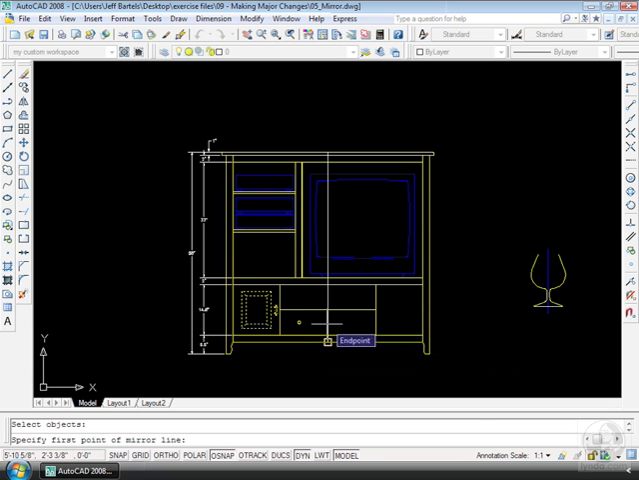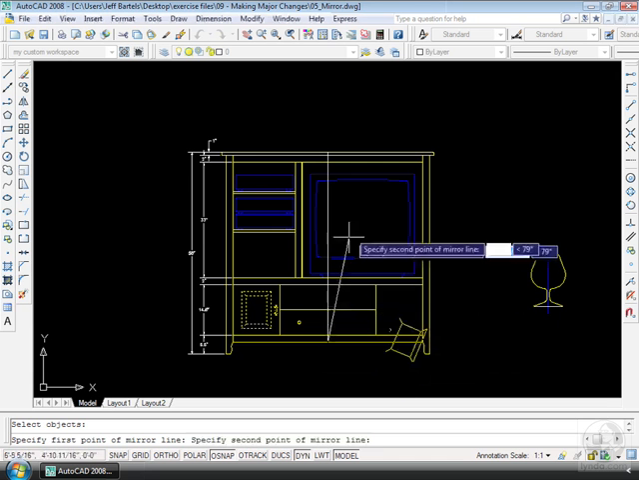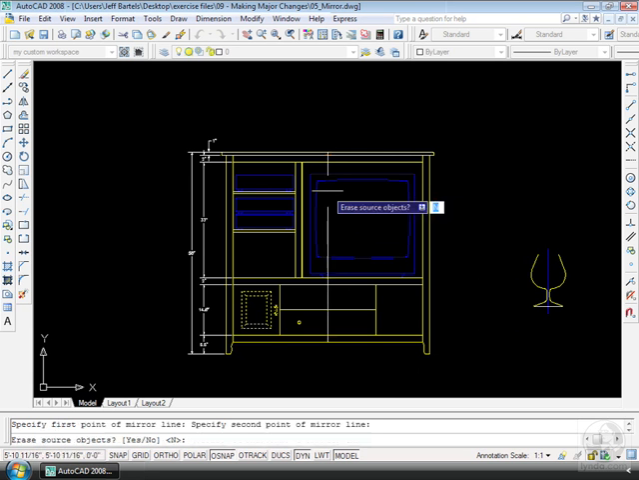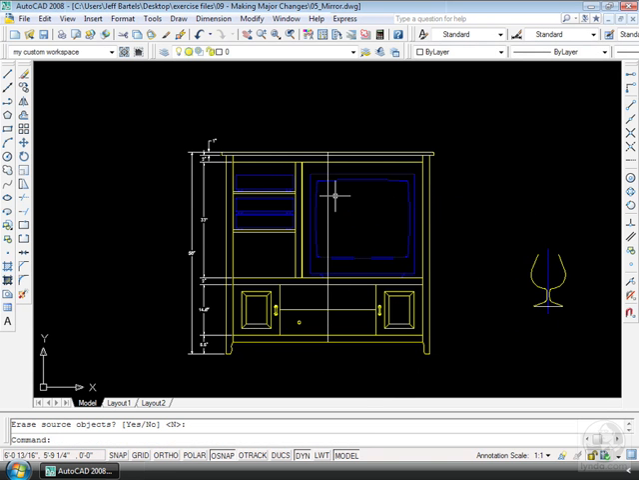Perfect, I'll grab the endpoint right here, click, and then I'll come up and I'll grab the endpoint right here. Notice I don't have to be all the way on the endpoint to select it. Let me left-click. And do I want to erase the source objects? No, I'm going to hit Enter to finish the command.